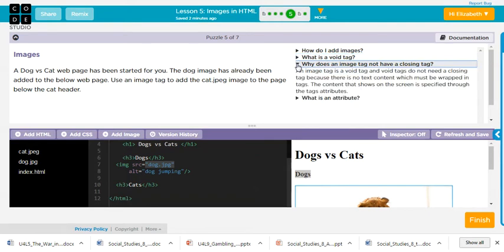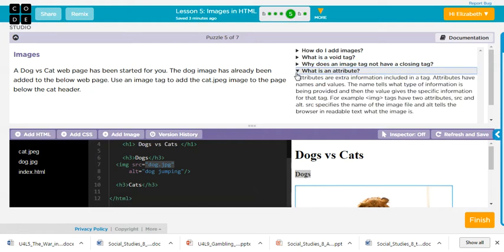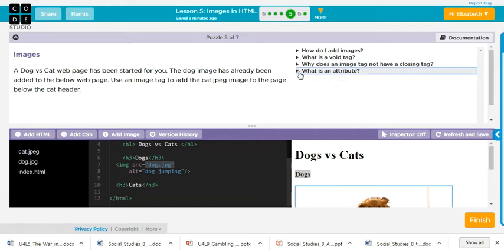Why does an image tag not have a closing tag? Because it's a void tag. So you can read through that. And then what is an attribute? And you can read through that.